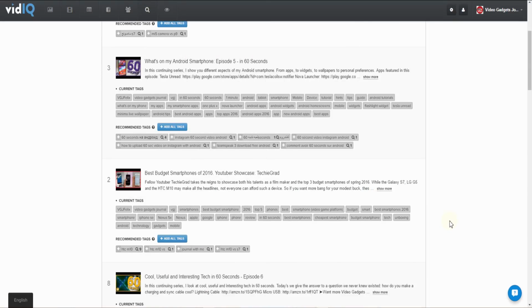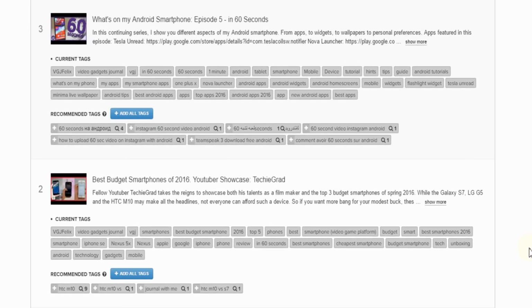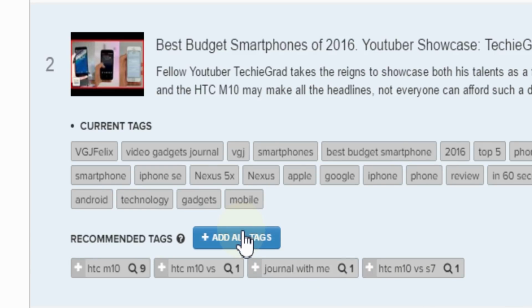And to finish off, we have vidIQ's latest development, Bulk SEO, which analyzes your videos and suggests more tags for you to add, which you can do with a single mouse click.